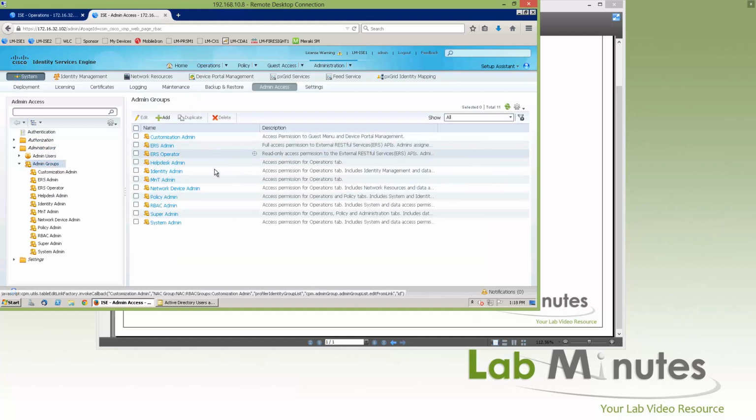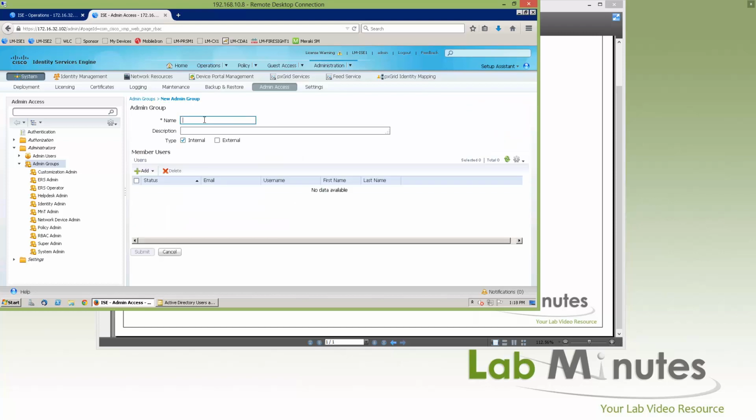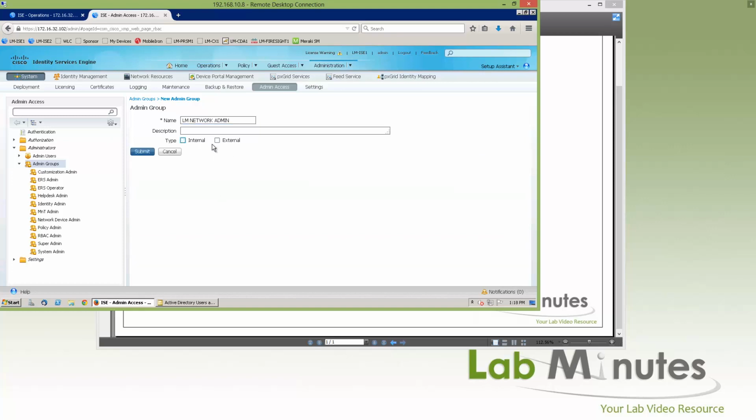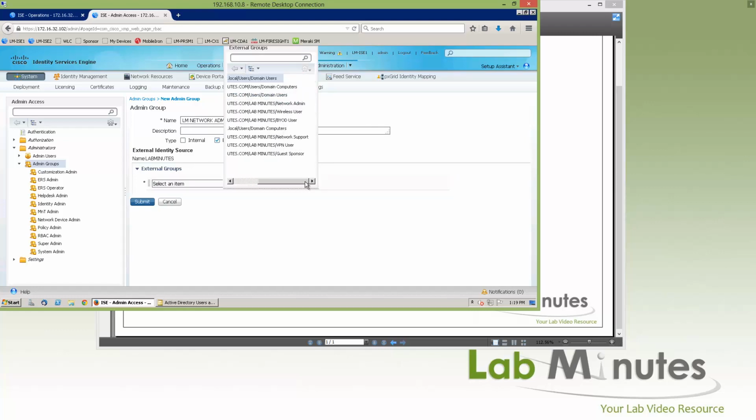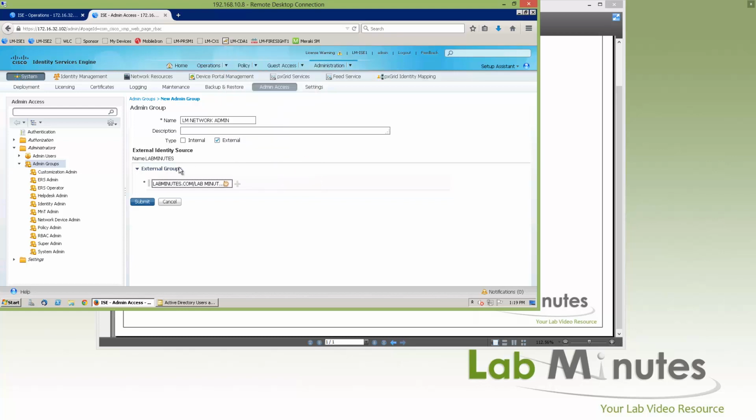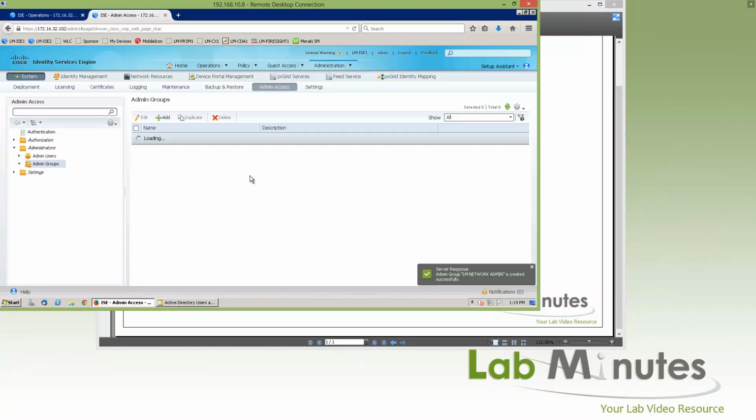By default, this is the list of all the admin groups with the associated privileges. But instead of leveraging these, what we're going to do is add our own groups and then create our own custom role-based access. Right, so we'll add one, we'll call it LM Network Admin. Type, instead of internal, we'll select external, and this is where you map the external groups to the local admin group. So we're looking for labminutes network admin right here. Submit, and you can actually add multiple group mappings as well.